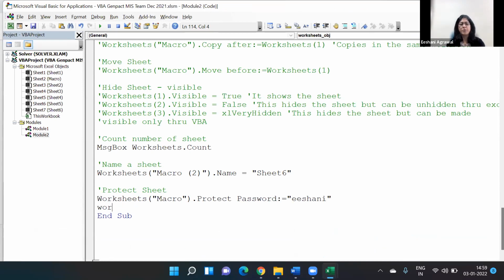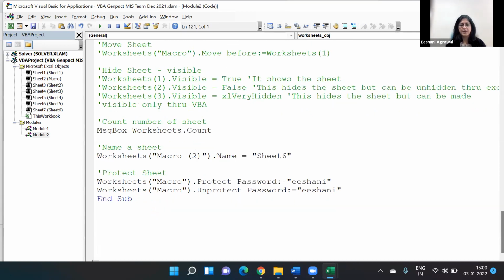And if you want to unprotect, then the name of the sheet dot unprotect. And if it's a password protected sheet, then again you will have to give the password to unprotect. Is it clear? Yes. This is how you will protect or unprotect a worksheet.